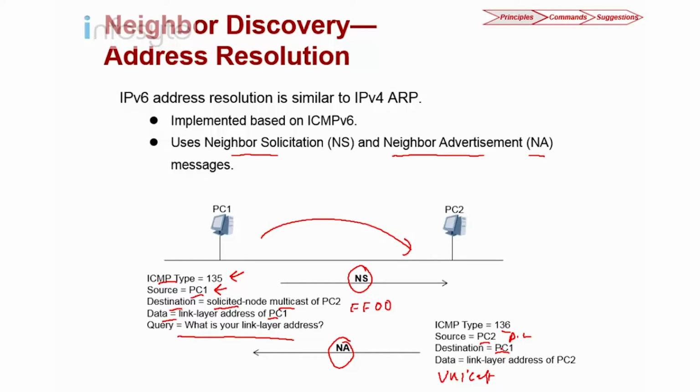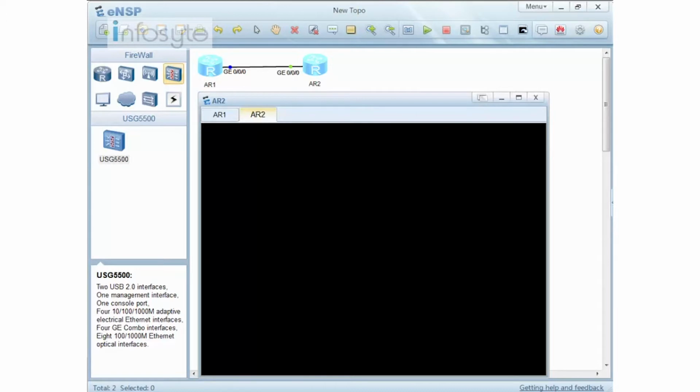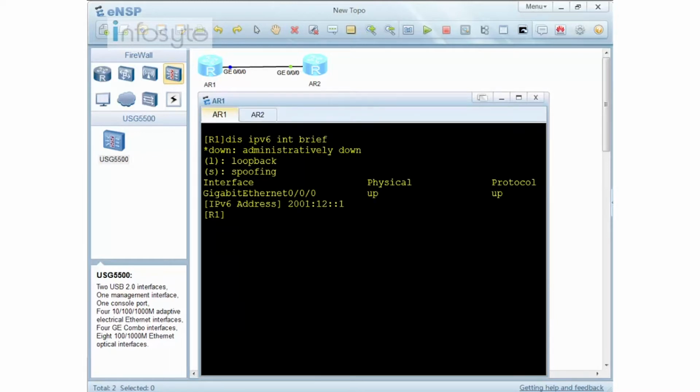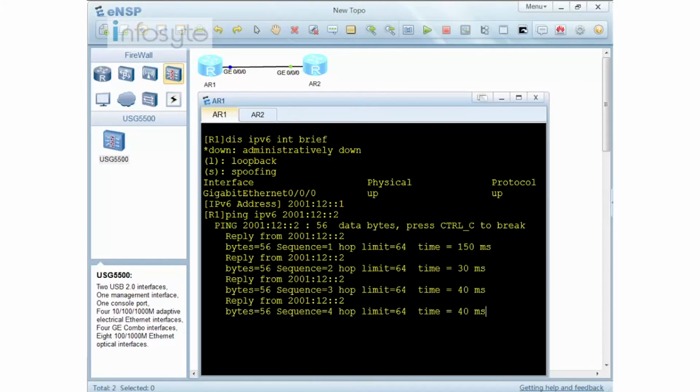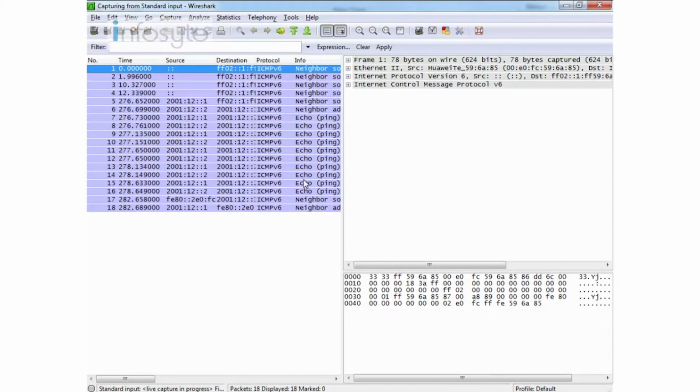Now let's look into Wireshark and the lab and see what really happened. Here I have router 1 and router 2. In router 1, let me show you. This is the IP address I have, 2001:12::1. If I do a ping IPv6 to my neighbor 2001:12::2, I'm able to receive the reply, but I still need to do the mapping. I do have Wireshark already running. Let me check on the Wireshark. There you have it.